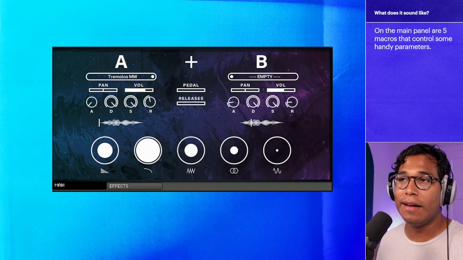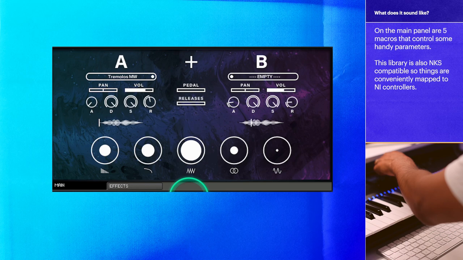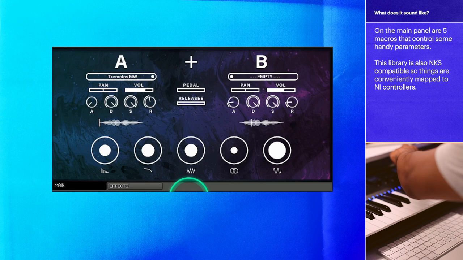Also on the main panel, you have some macros here that are super handy to use. The first one here controls the wet, dry amount of the reverb and delay. This one here controls a filter. This is saturation, width, and another kind of tremolo, like LFO tremolo thing here. And if you click the effects tab, you have some more effects that you can play around with.